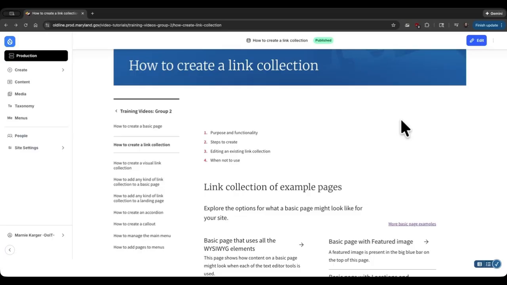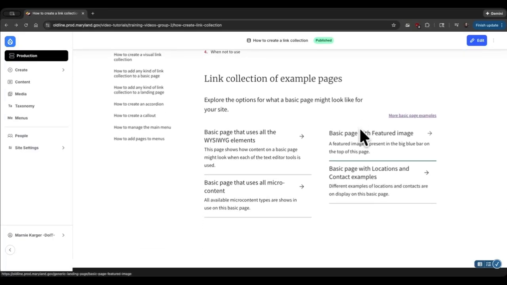As I hope you can see, link collections are a functional and user-friendly tool to group links to pages and information around a related topic. They have a handful of options available to meet a variety of needs and can be used across multiple basic and landing pages. You're invited to learn more about link collections and other types of microcontent in other video tutorials.